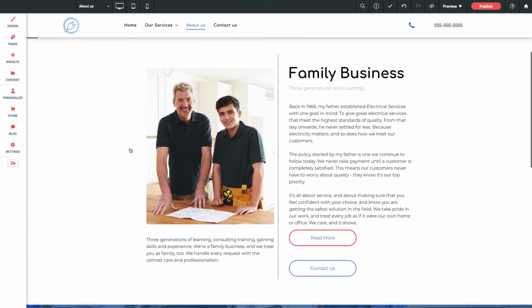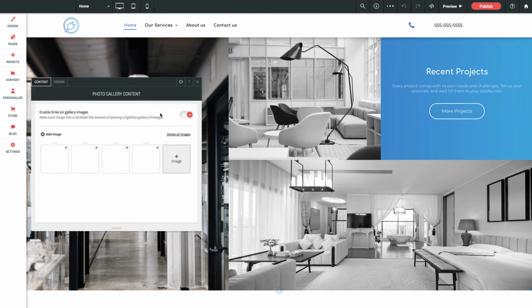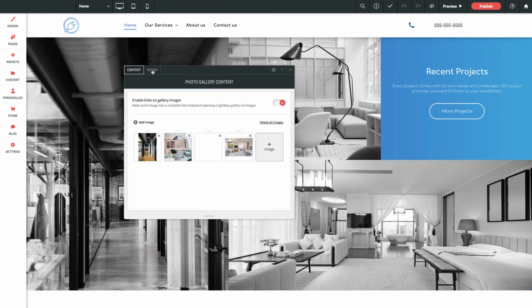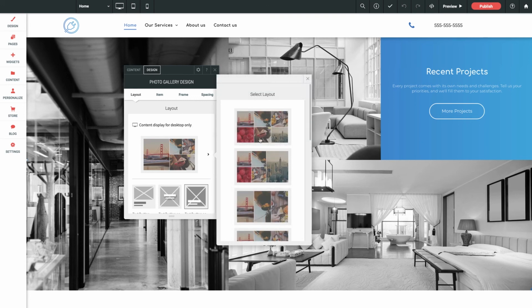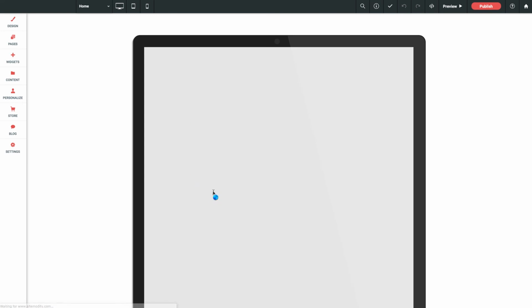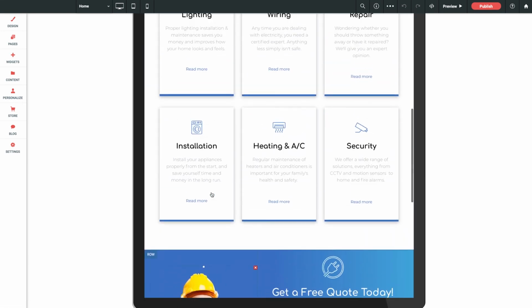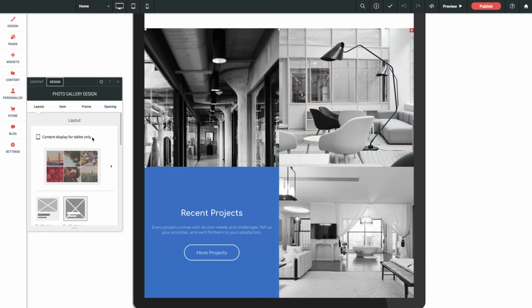It's that simple. One last thing to note here, let's click to our home page, and I'm going to click into this photo gallery here in the recent projects section. Now when you go to a design section of a widget, we see a small notation here on the top. It says content display for desktop only. That means that this particular parameter, which is the layout option for how the images are placed on the page, will only be reflected in the desktop version of the site. Now let's go to tablet. And we'll click into the same widget, and we can even already see that it looks different here. Into the panel, this one shows for tablet only, and the same goes for mobile.